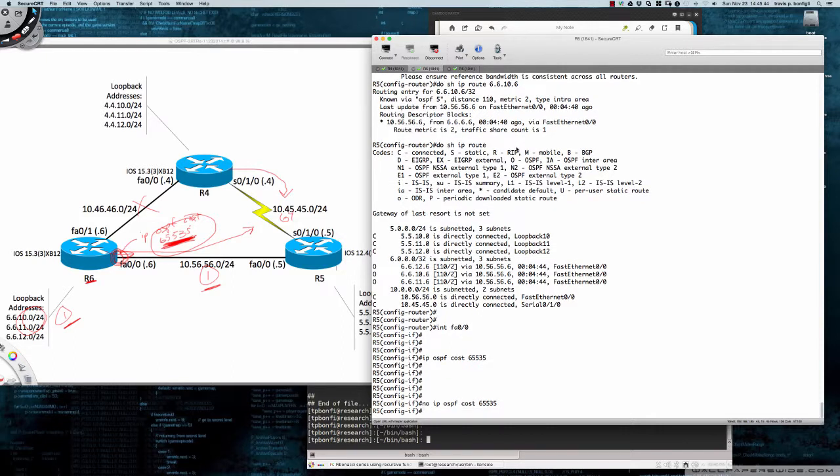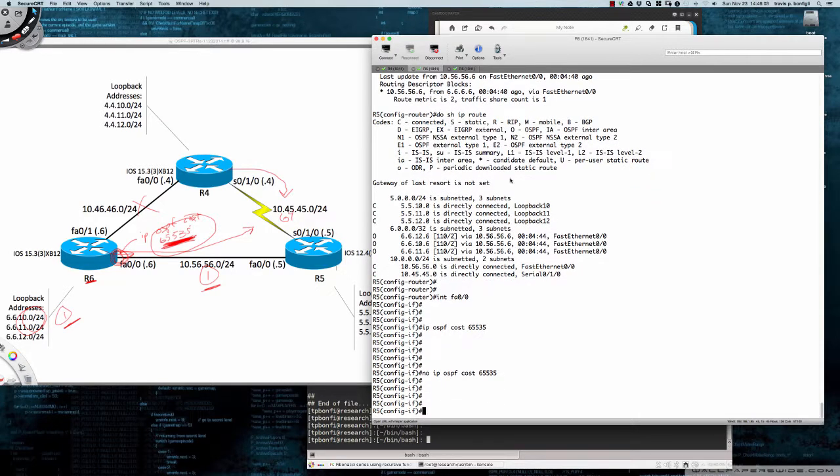So if you did have a bunch of links that were much slower and the auto cost reference bandwidth was maybe at 1 gig and you didn't want to go to 10 gig because you're going to run into the inverse problem, where slower links would not be differentiated, they'd be treated the same, you could come in and use the IP OSPF cost command. So I'm going to turn that off on that interface.